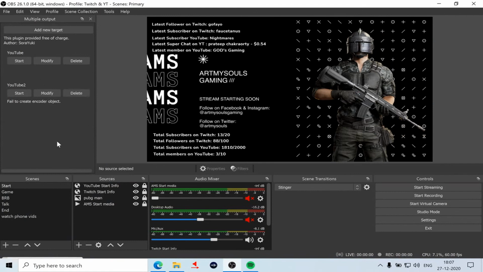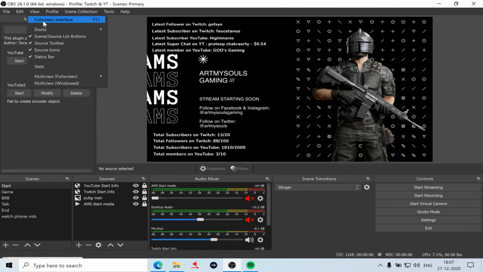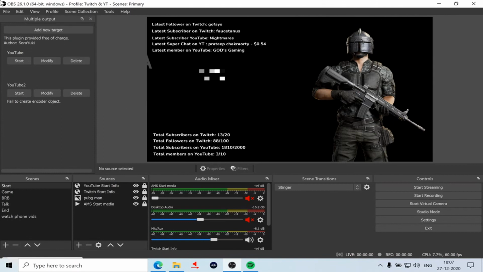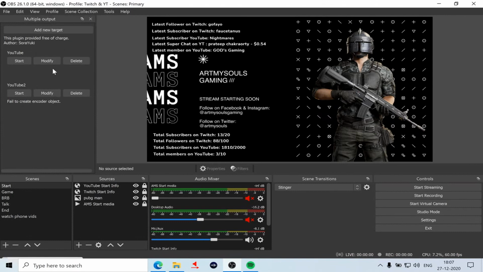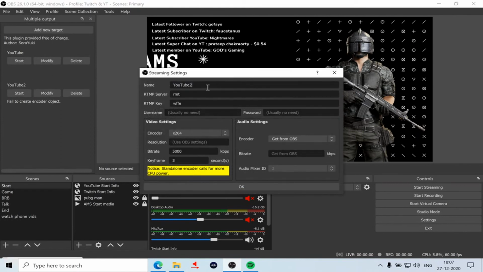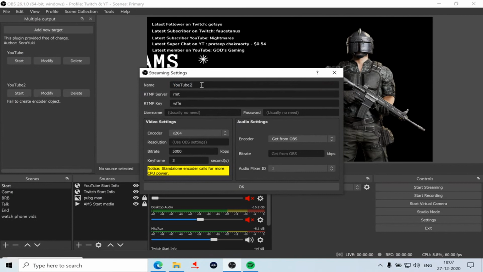If you don't see this here, just go to view, docks, and multiple output. So once you click on multiple output, you'll see this output dock will be visible to you. Once there, you can click on a new target. Let's say I'm clicking on YouTube. The reason I'm not showing it here is because of the stream key.